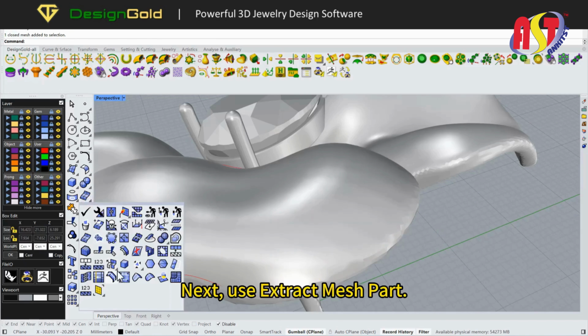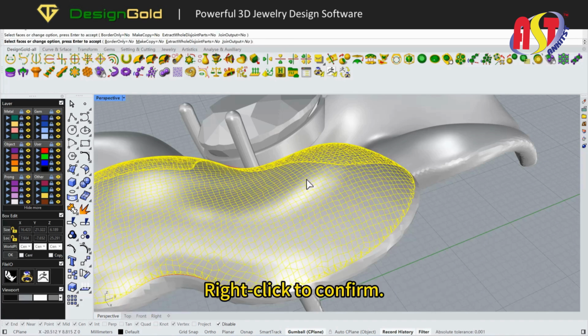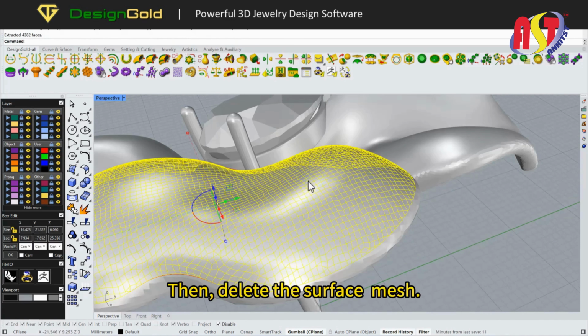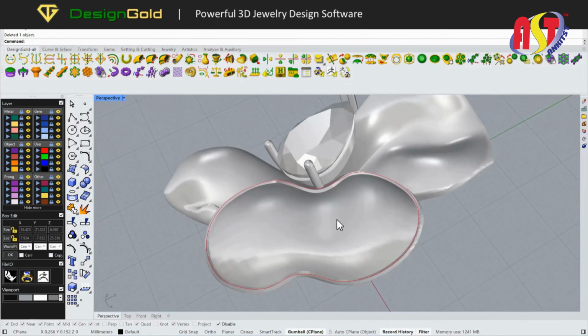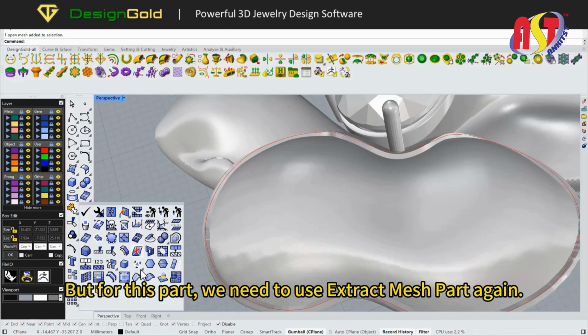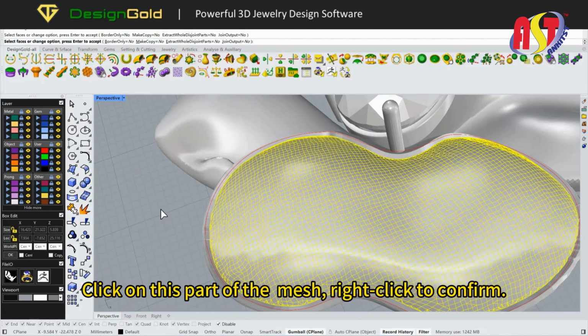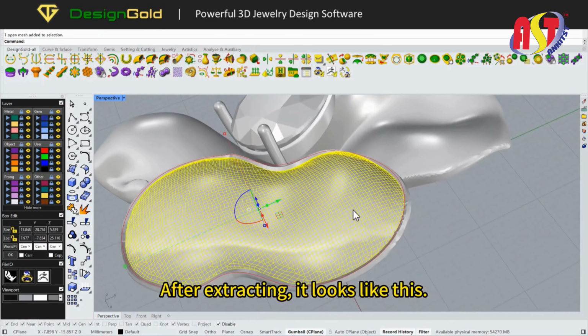Next, use Extract Mesh Part. Then, click on the surface of the mesh. Right-click to confirm. Then, delete the surface mesh. Like this. But for this part, we need to use Extract Mesh Part again. Click on this part of the mesh, right-click to confirm. After extracting, it looks like this.